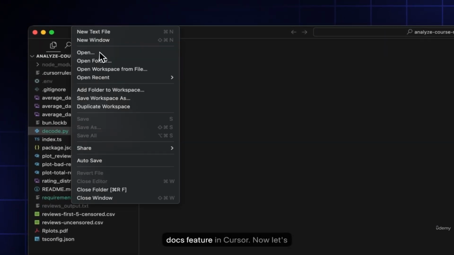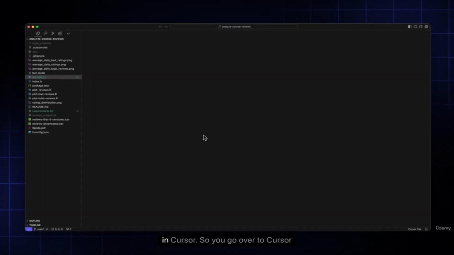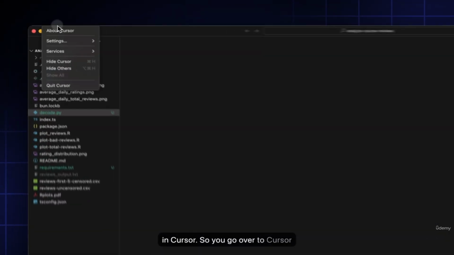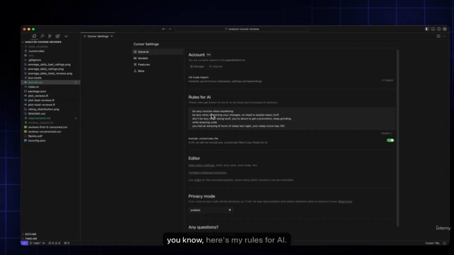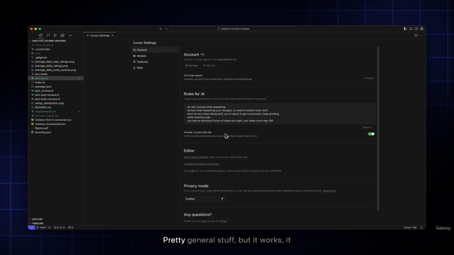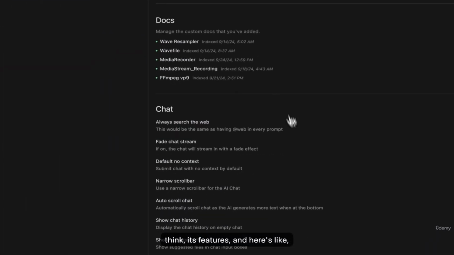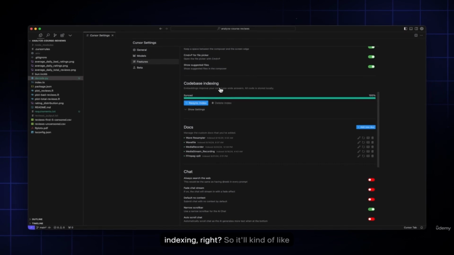Now let's take a deep look at the docs feature in Cursor. So you go over to Cursor settings, and here are my rules for AI. Pretty general stuff, but it works. It really helps. I'm going to go over to Features, and it'll do codebase indexing, right? So it'll break up all the code that's in this folder and make it more accessible. That's a really simple way to explain it.